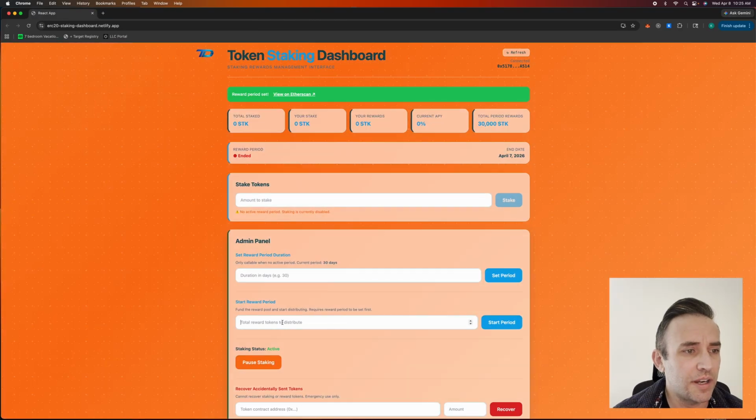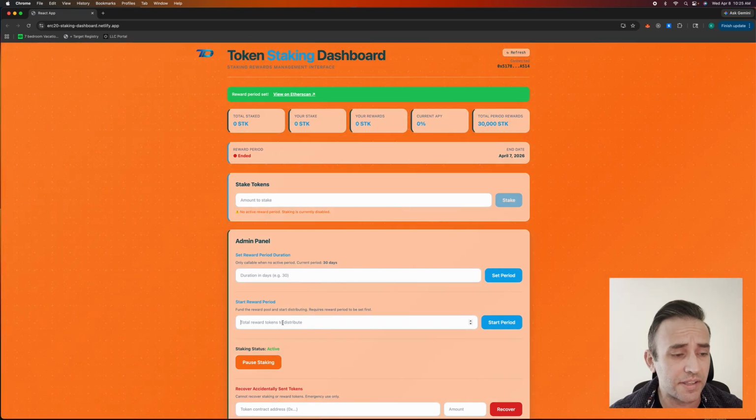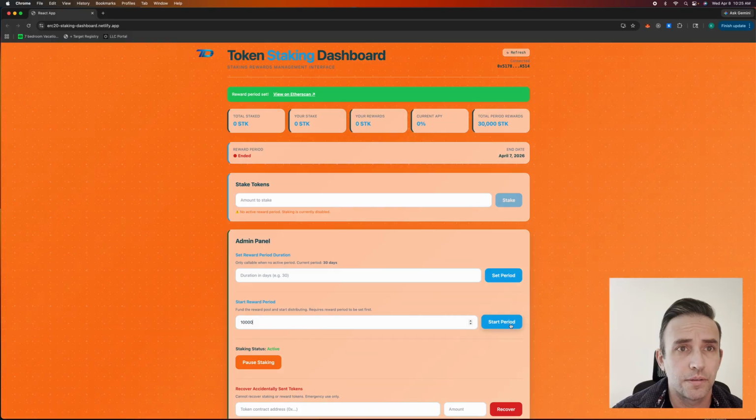Now that we've set it for 30 days, we're going to set the reward period, and it's going to start the process, but it's going to set the reward pool. We're going to do that at 10,000. Okay. Boom.